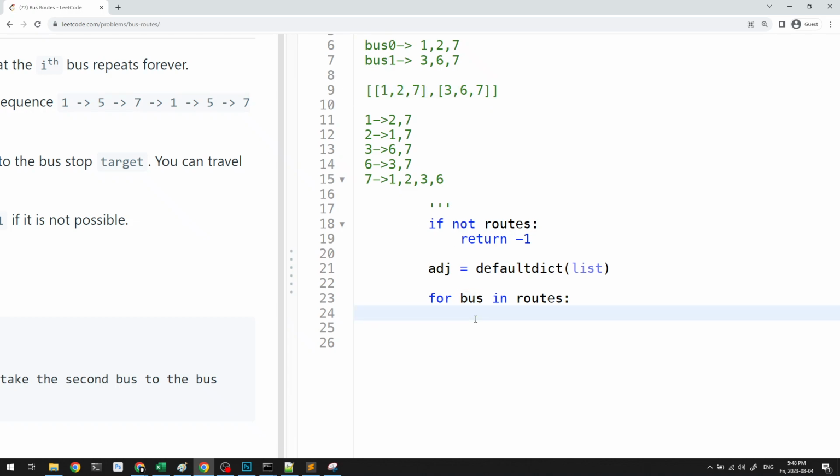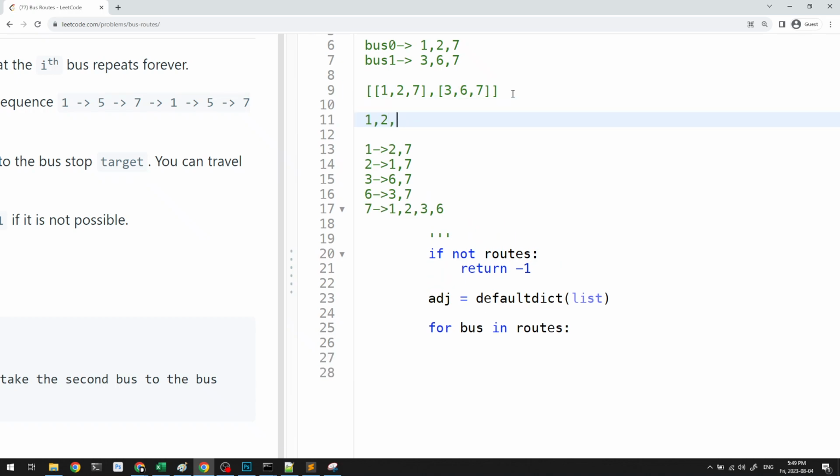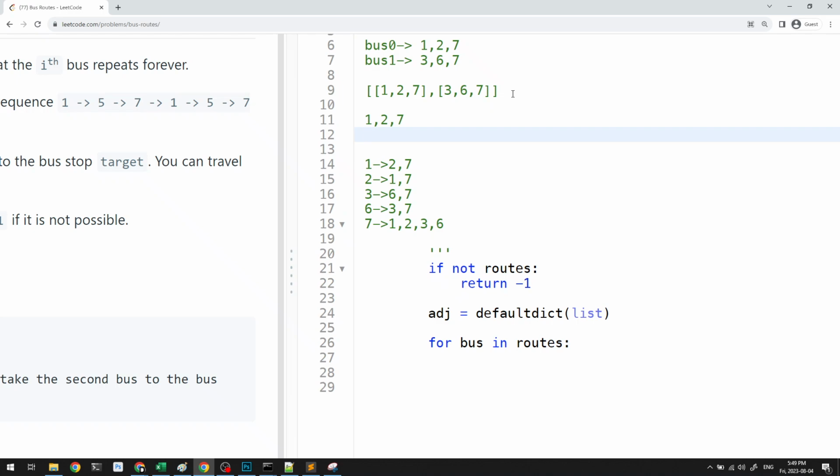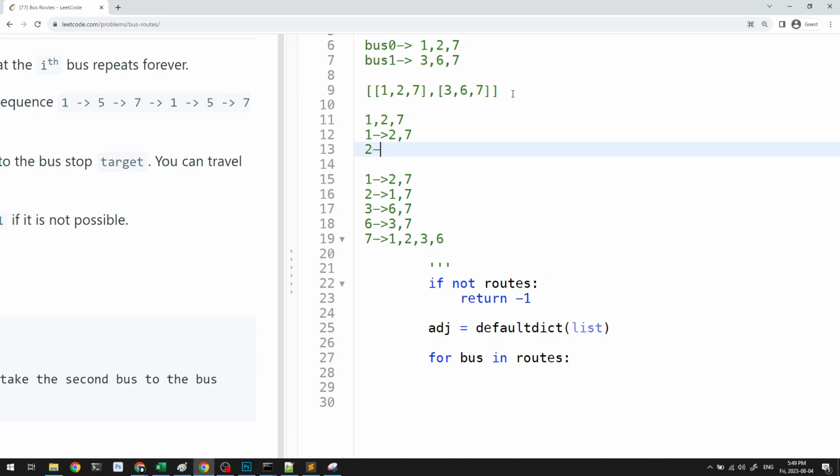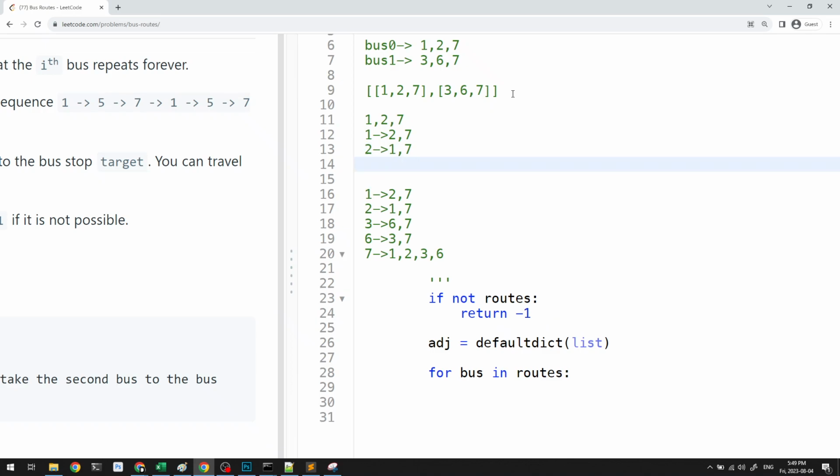If I have something like 127, then I need to create a couple of connections. I need to create a connection from 1 to 2 and 7, from 2 to 1 and 7, and from 7 to 1 and 2. And now that I think about this, a list doesn't really make sense here. We can just use a set because we don't really care about order here.